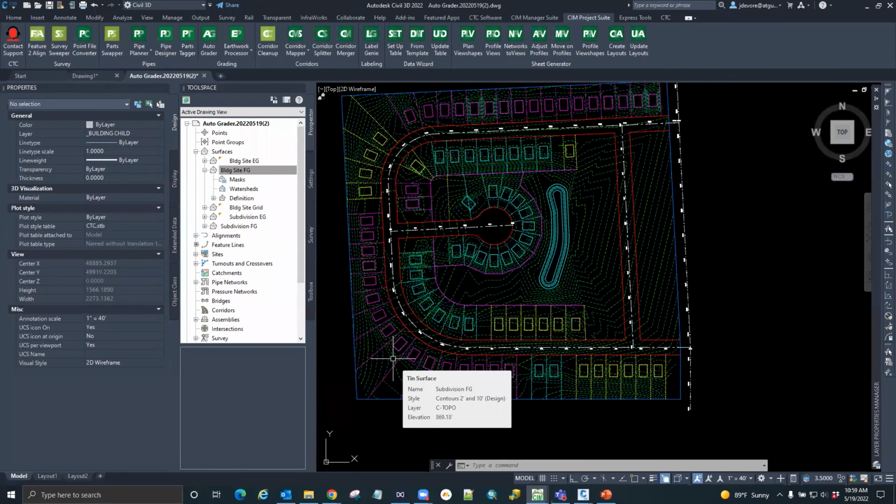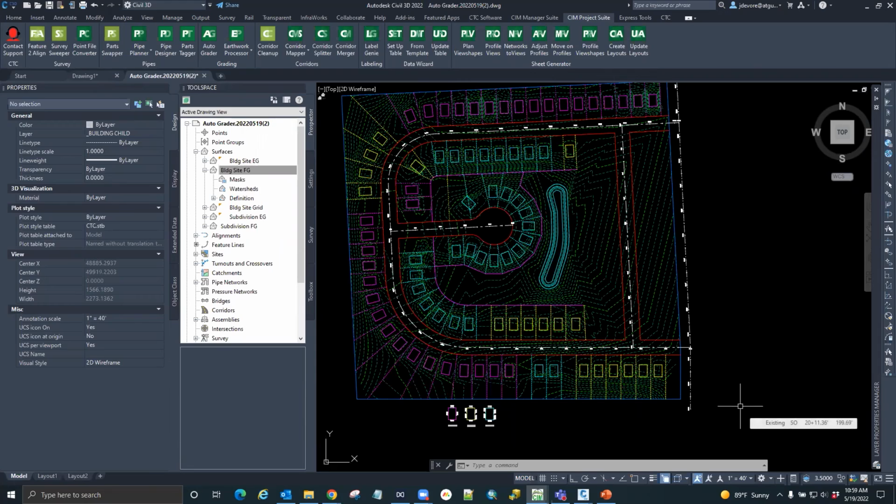And to answer Dean's other question, yes, you can follow a setback line. You would just have to have a feature line. You can create a parallel feature line off of your right of way to set your setback line, and then run this tool off of that. Yes, you absolutely could. Awesome.